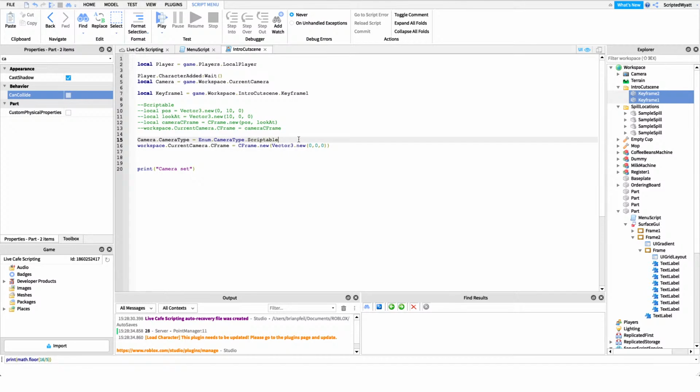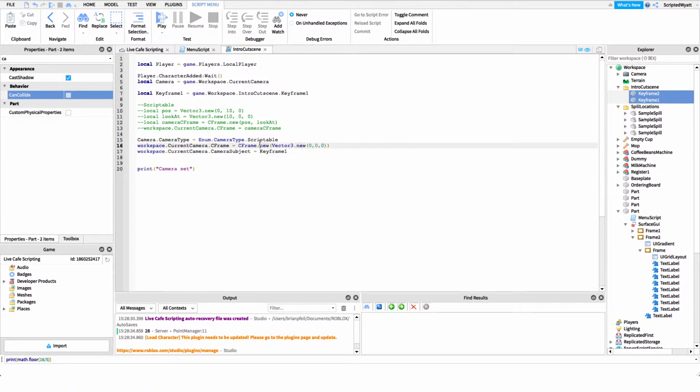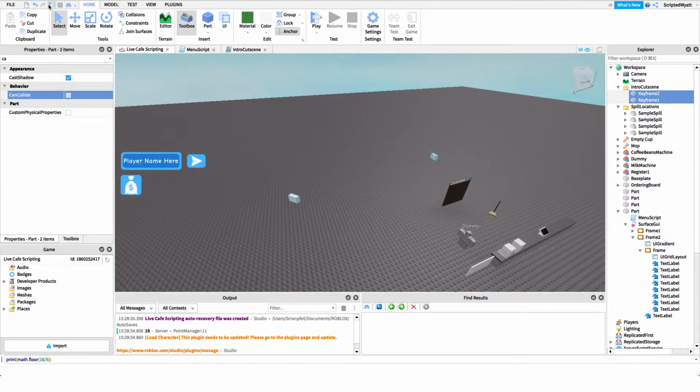Oh, we might need to set the camera subject. Let's see, workspace.currentCamera.CameraSubject equals. We'll set it to keyframe 1. And we're going to set it to custom like you said. We'll see if that works.